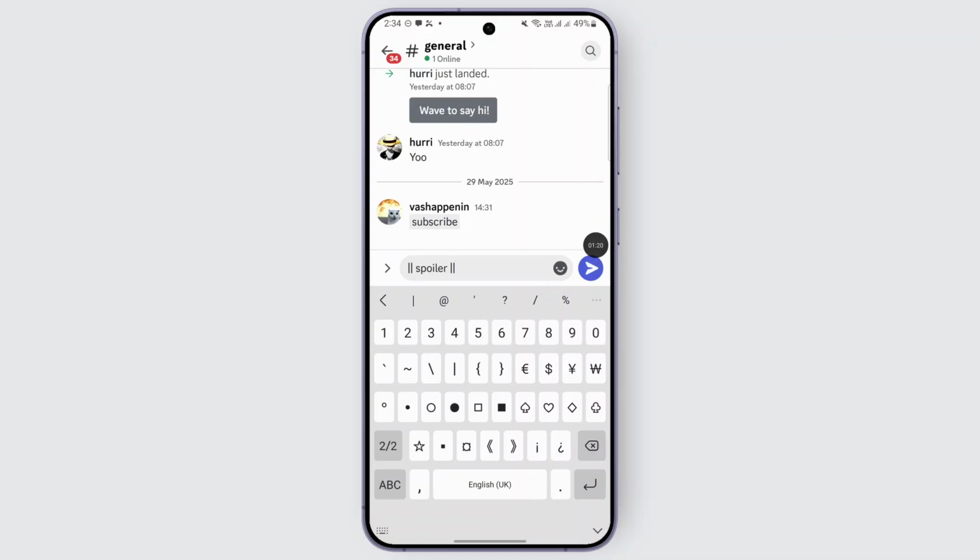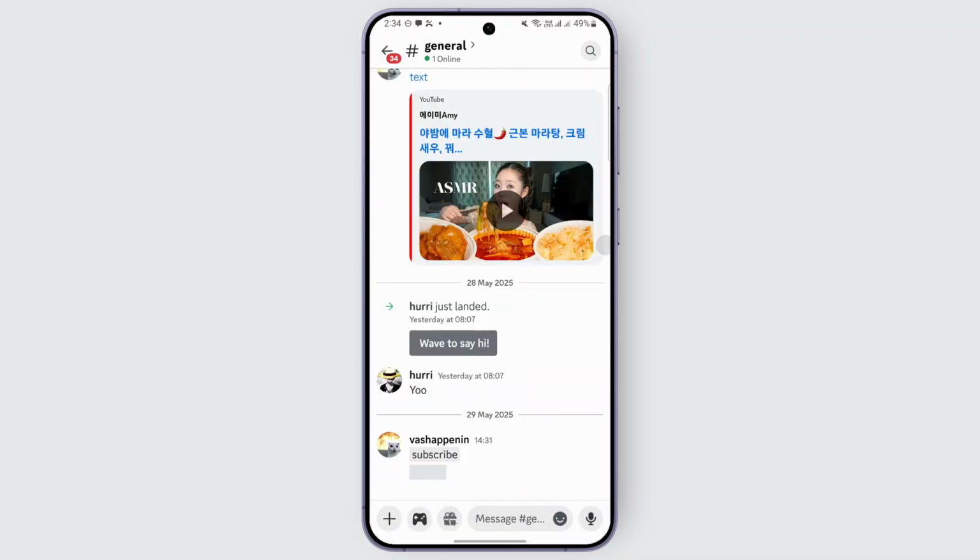So just go ahead and hit send, and when you do, you should be finding the spoiler text. You can just go ahead and tap on it and your spoiler text appears. So this is it. You may also follow the same process.